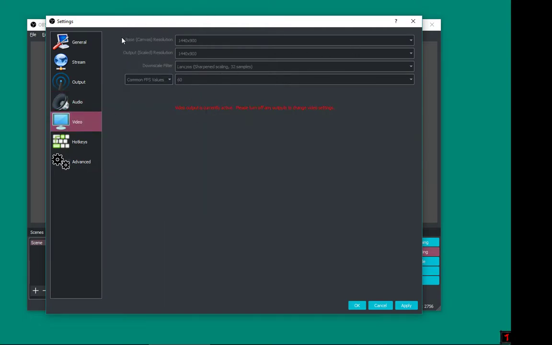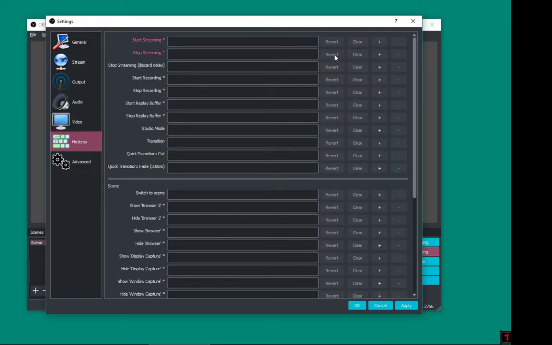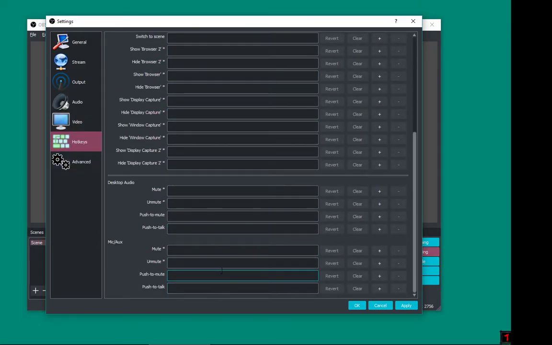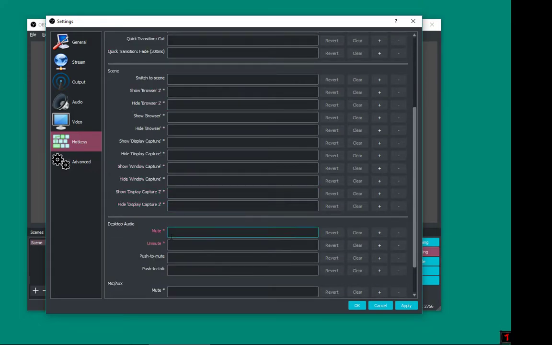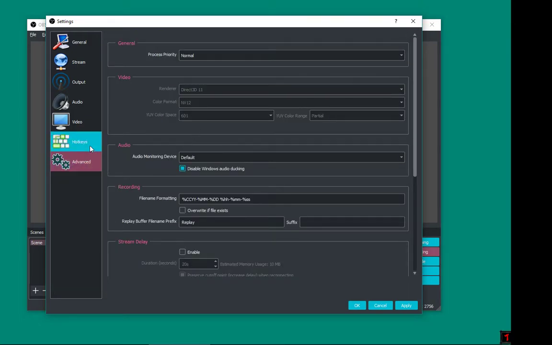Audio, video. Here is a very important section, video. Base resolution is the resolution of your display, and output resolution is the resolution in which you want to record that video. Okay, common FPS value, you can select your FPS value. Hotkeys, you can add some hotkeys to mute, unmute, push to talk, push to mute, and advanced things. That's all.